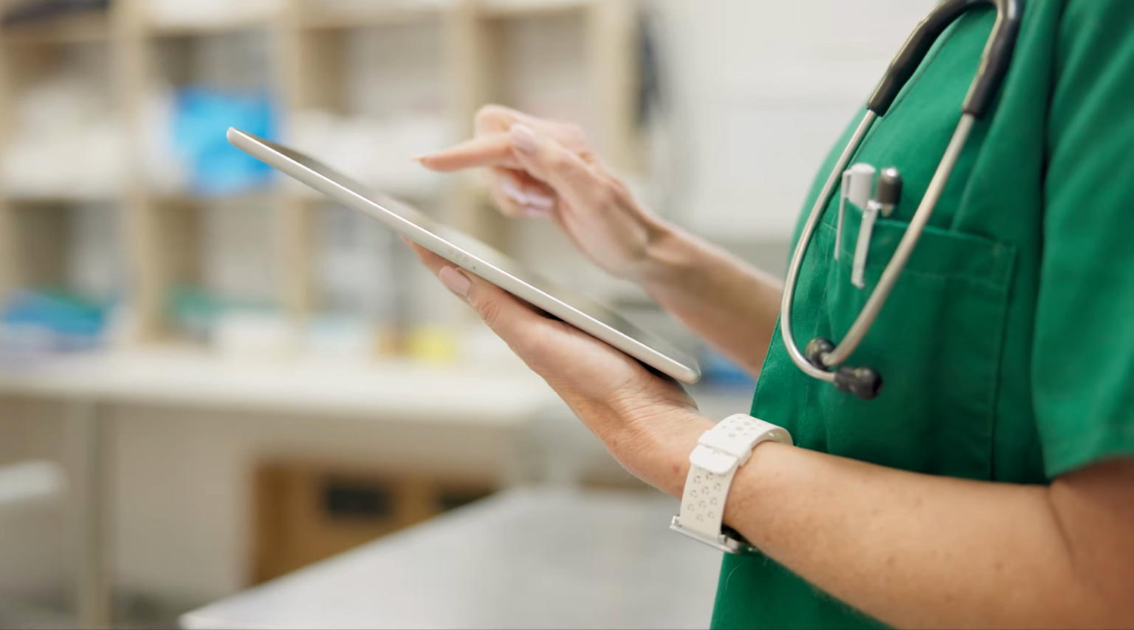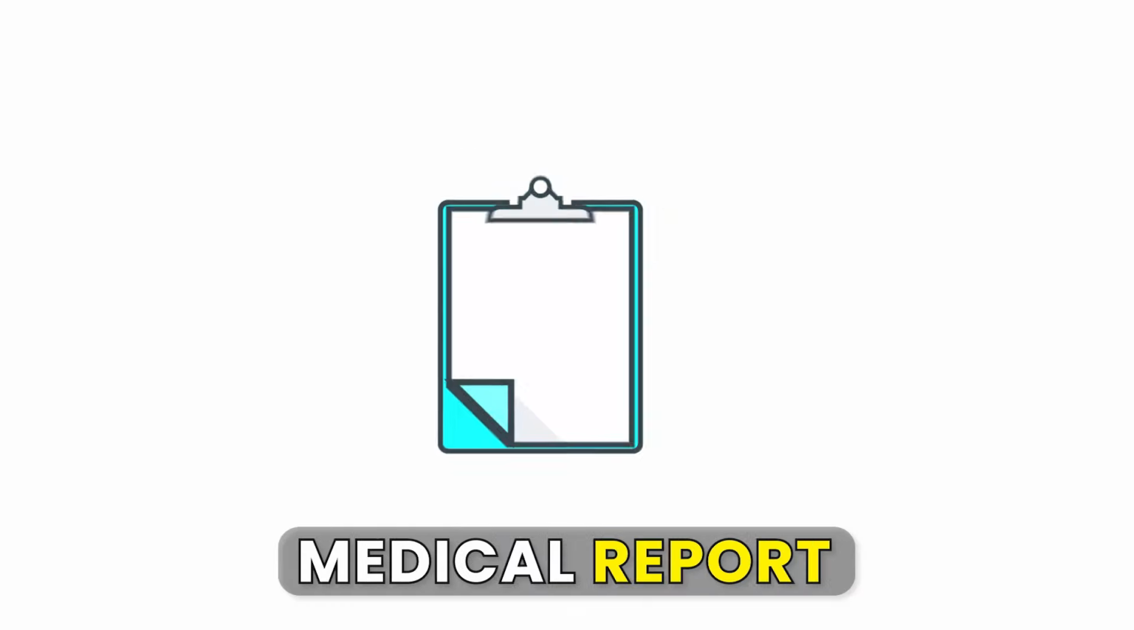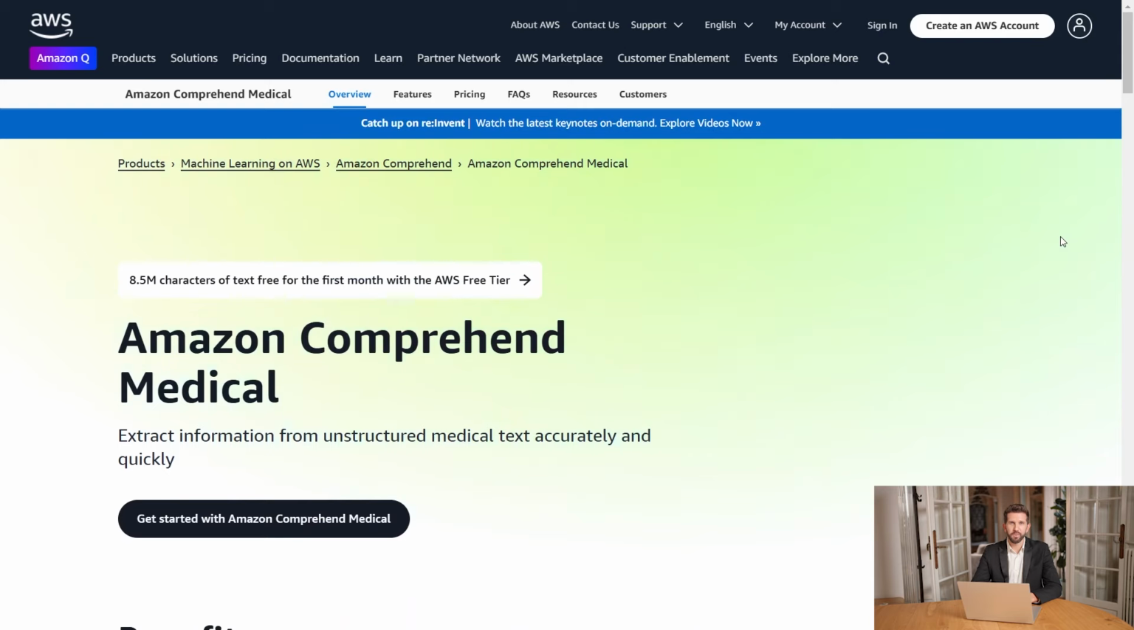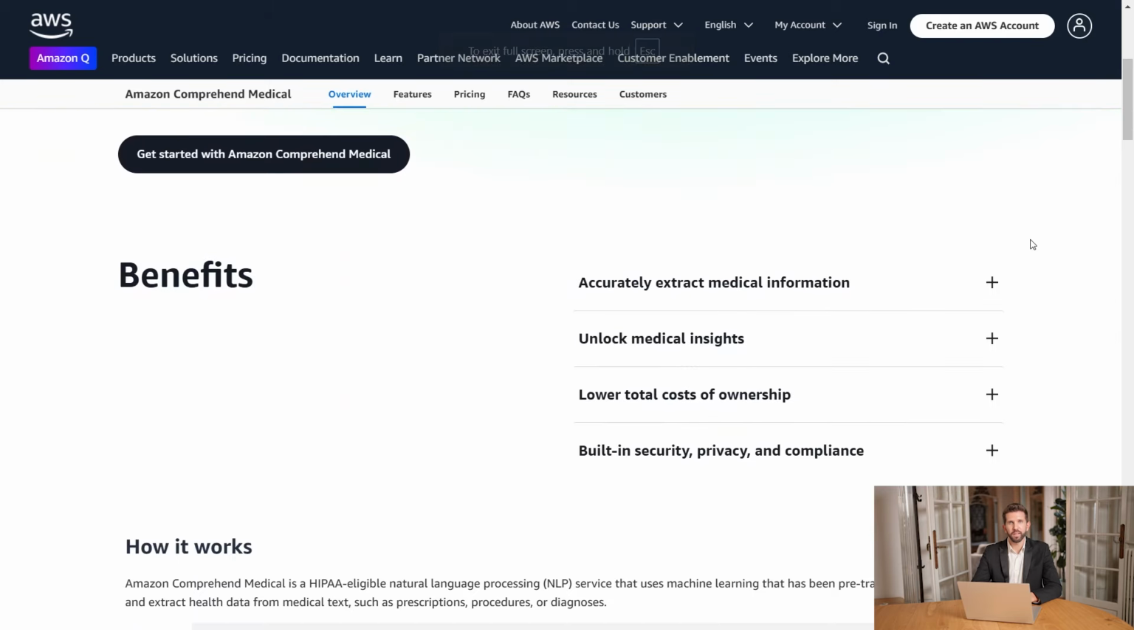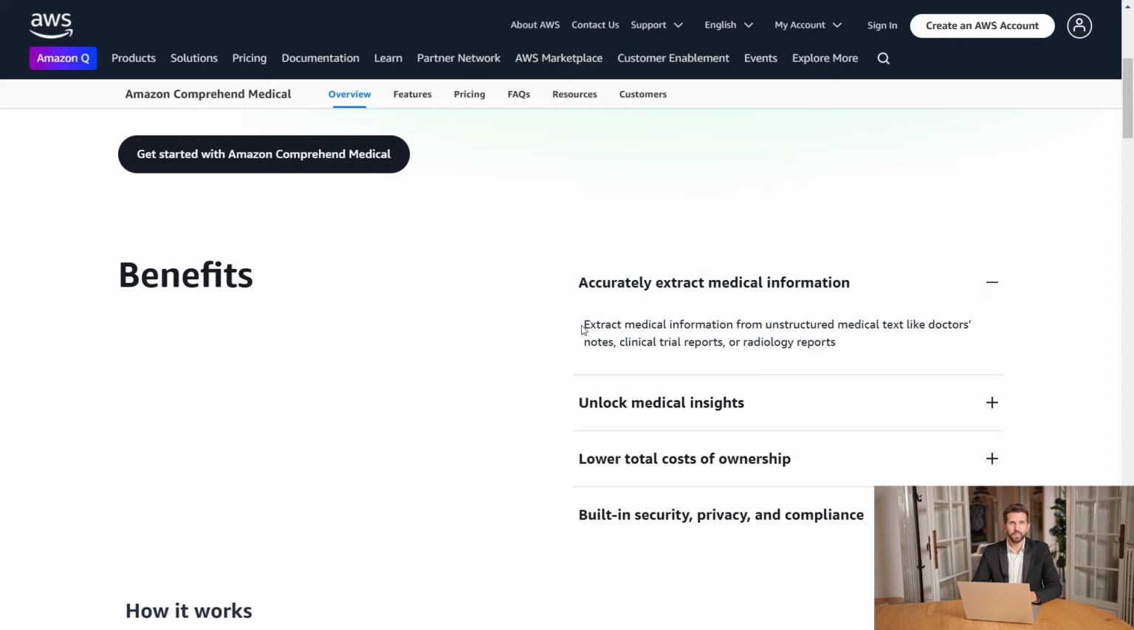A healthcare provider could use AWS App Studio to build a patient portal. The app could include features like appointment scheduling, secure messaging, and access to medical records. By integrating with Amazon Comprehend Medical, the provider could also add AI-powered features like extracting medical information from patient notes.